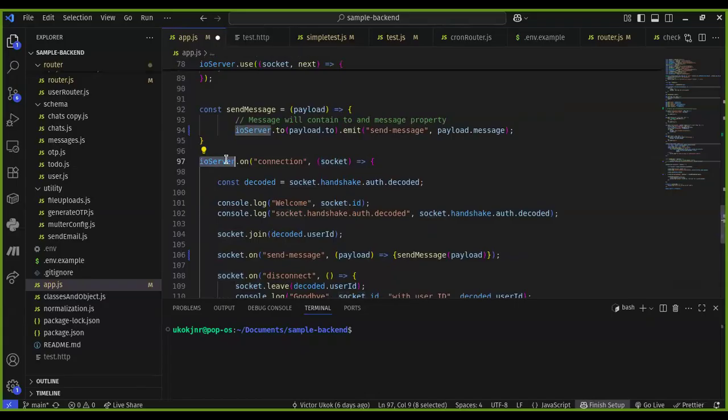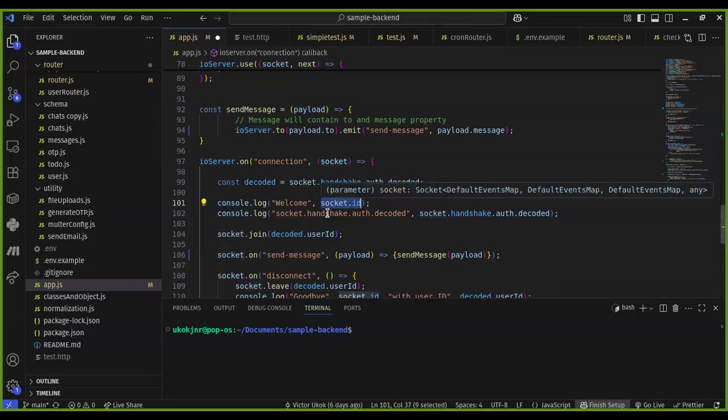This io server is general, it doesn't know whoever is making the request. This particular one is mainly used for connection. Once you connect, this socket here is used to identify, or this socket here would have the details of a particular person that is sending an event, right? That's why you can always have the socket.id from here. You can always extract the ID and do whatever you want to do with it.